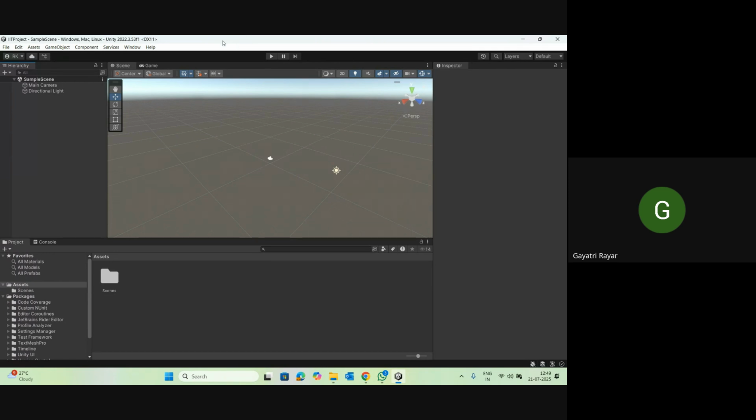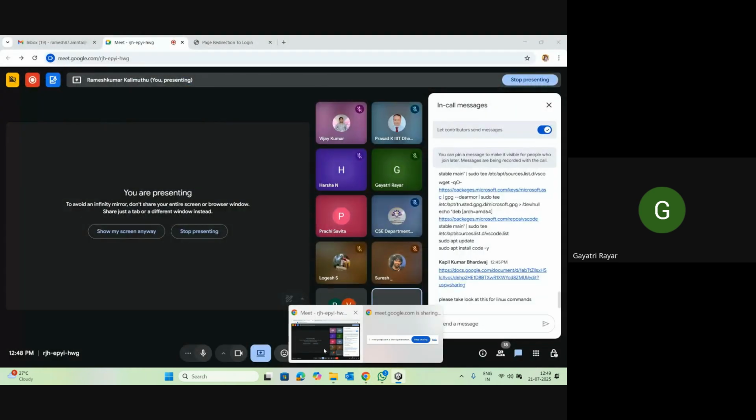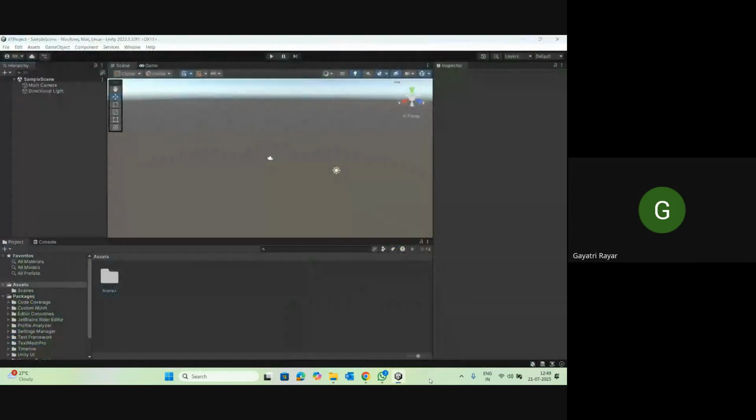Let it finish in the background and then use the program. So this is right now a 2D project, I guess. You forgot to select 3D, I guess. By default it selects 2D, I think. I think we selected 2D here, so that's fine.